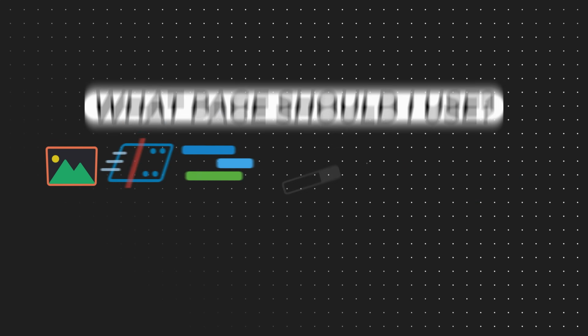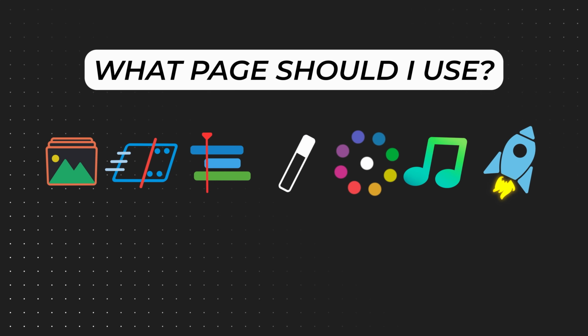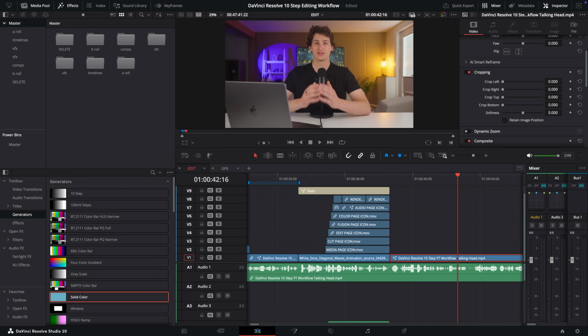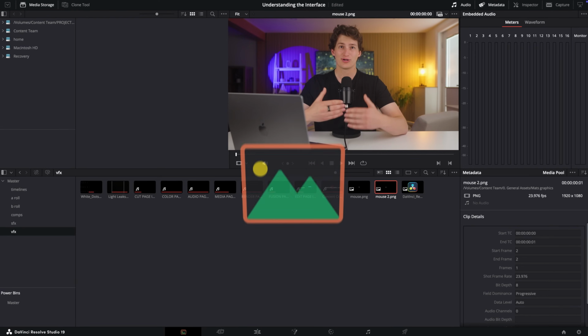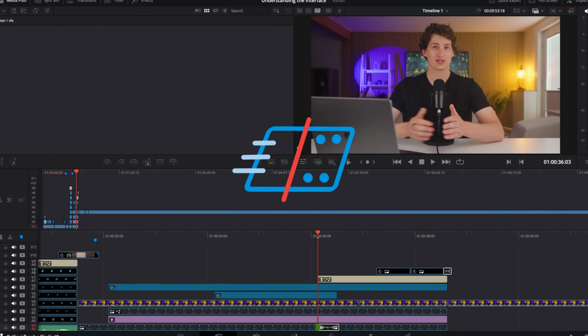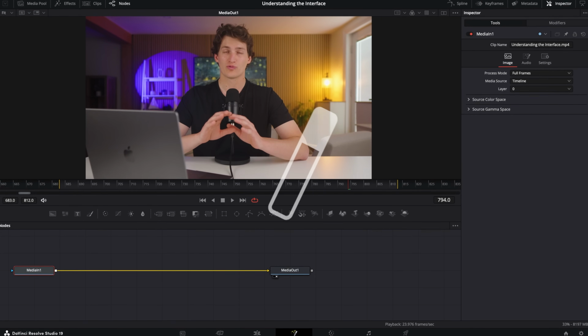Now, if you've never edited or used DaVinci Resolve before, have no fear, because in this video, we are going to cover everything. And first things first, we gotta make sure we're using the right page inside of DaVinci Resolve. You see, DaVinci Resolve has all these different pages at the bottom of the screen. And to someone who is new or opening up this software for the first time, this can be really confusing.